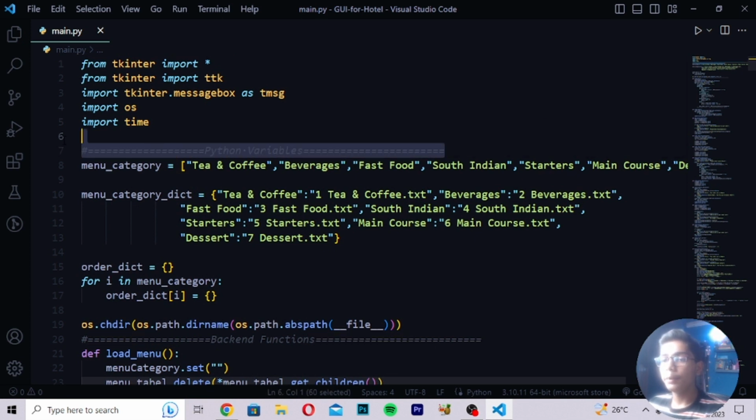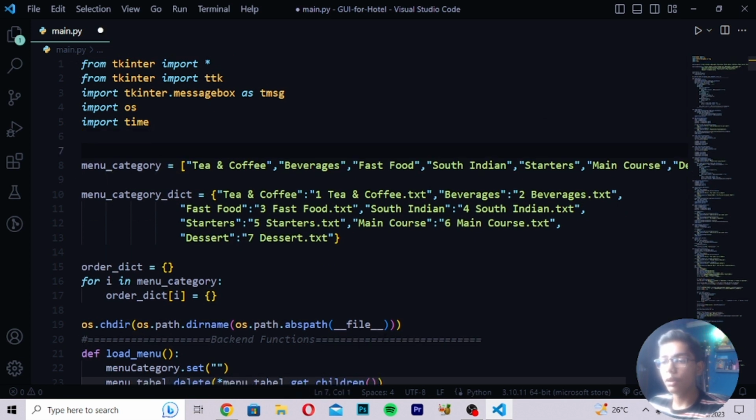Then I will be erasing these Python variables which were written, because we will not be needing them. Then from here as well, because we will not be needing this. Save it here directly. After saving, you have to run this.